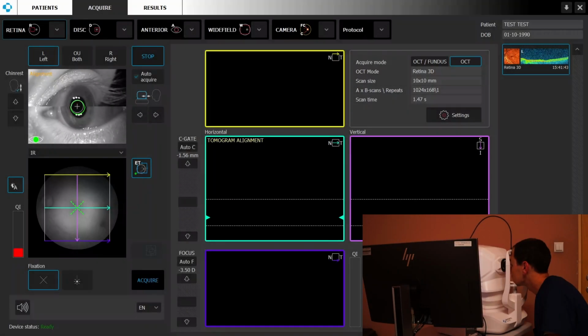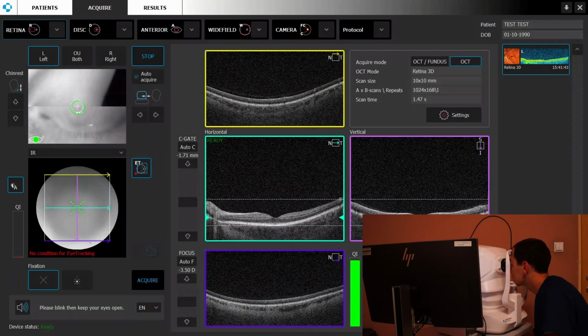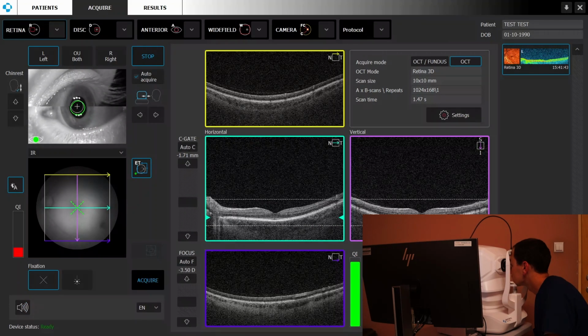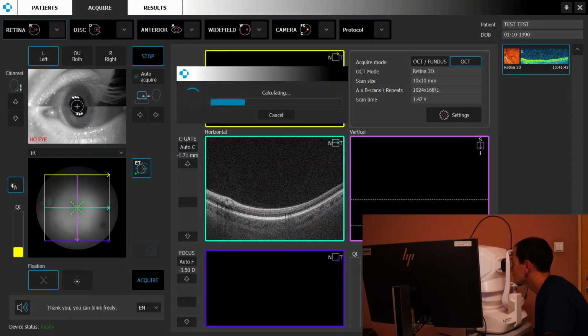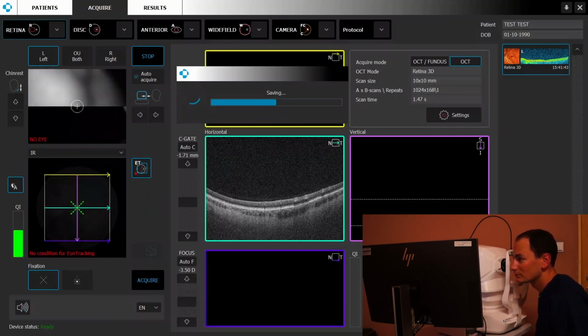All the scans can be done automatically. Please blink, then keep your eye open. And the machine speaks in various languages, so you can use your own language. Thank you. You can blink freely. That's how easy it is.